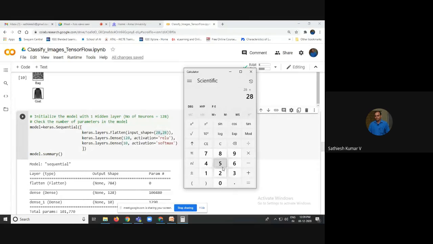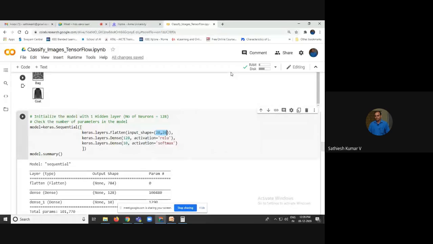So 28 into 28, I will get about 784 elements. So my vector after flattening will have 784 elements. These 784 elements I'm going to give to a hidden layer with 128 neurons, and the hidden layer is going to have a ReLU activation function. Then finally, I'm going to have 10 neurons because my output class is 10. So in my output layer, the number of neurons is going to be 10.